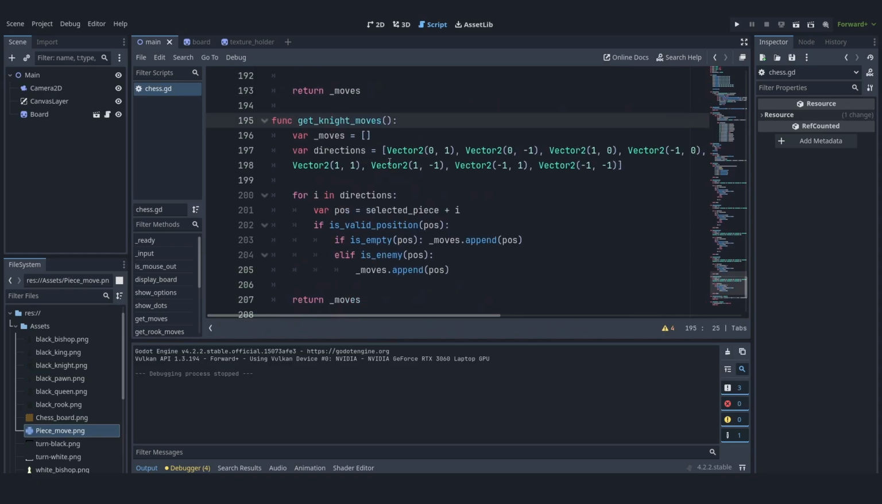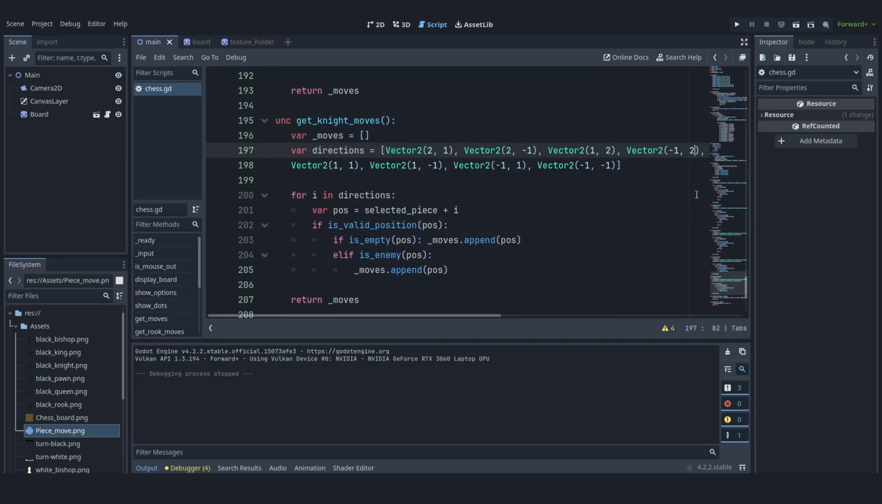And now here, instead of having these simple ones, it's going to be 2 and 1, 2 and minus 1, 1 and 2, and minus 1 and 2. Here it's going to be 2 and 1, minus 2 and 1, minus 2 and minus 1, and minus 1 and minus 2.